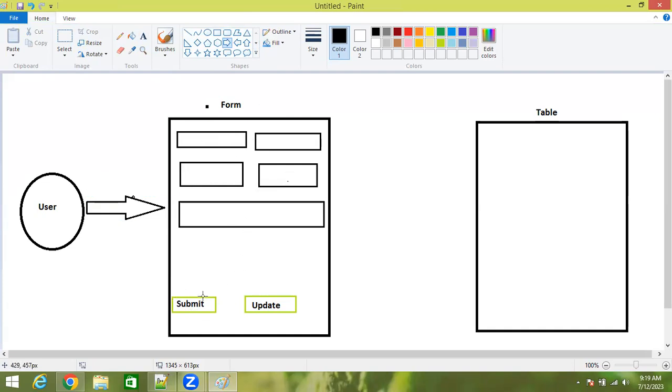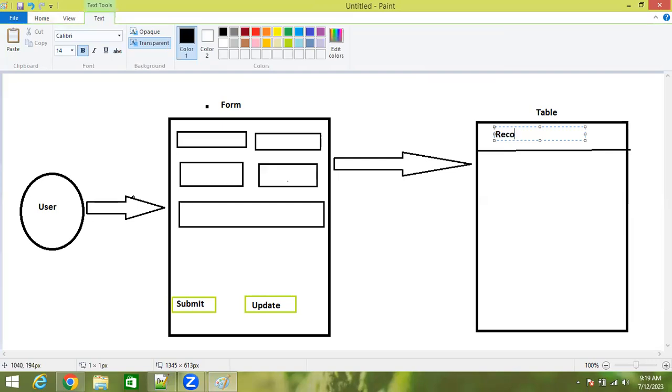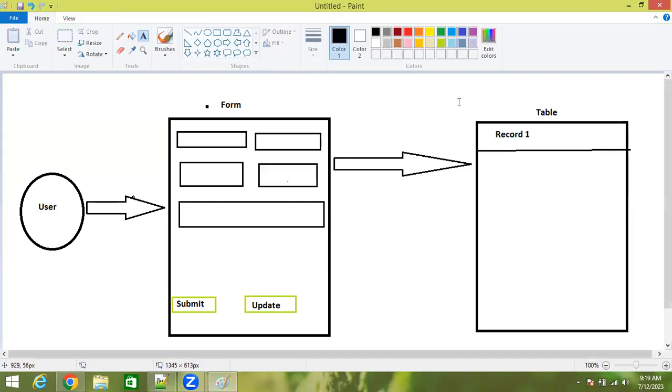And then once you click on submit, your data will be created as a record in the table. So whatever the details that you added on the form, the data will be stored in the table this way. So a record will be created in the table, say record 1, right? Record 1. So form is used to enter the data and create a record in the table.